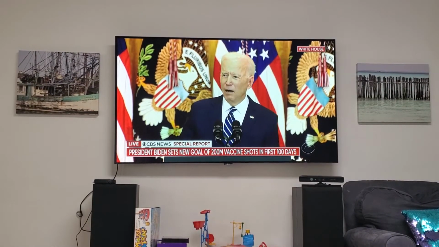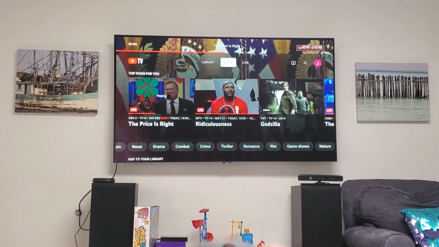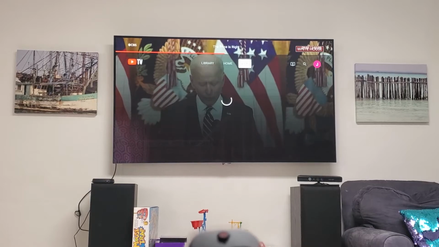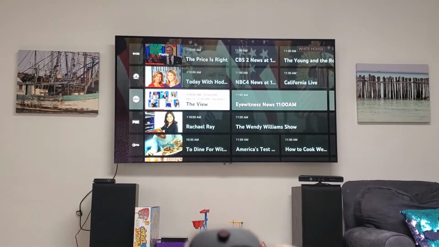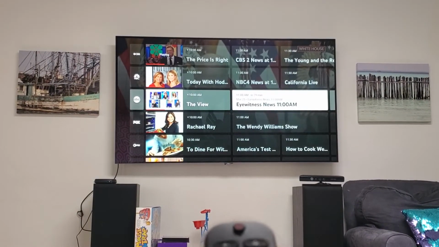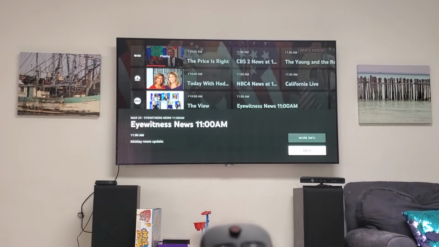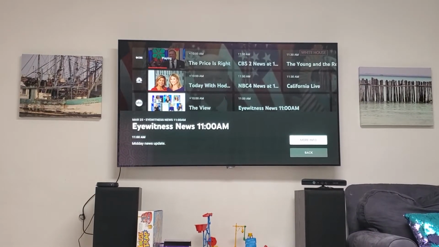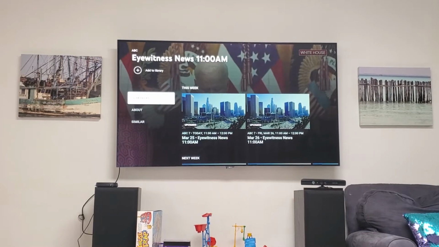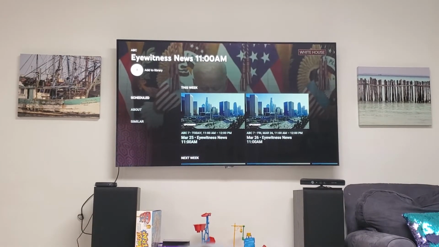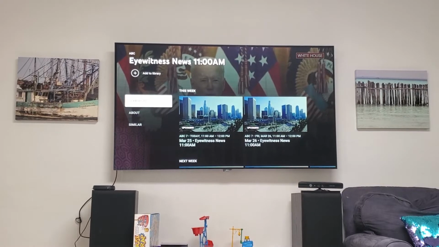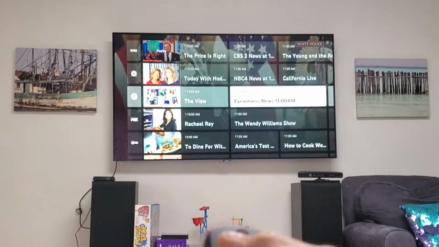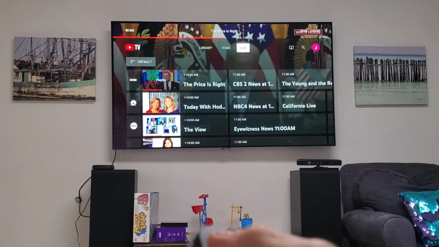Oh, the other way to set up recordings or save things to your library is from your main home screen. If you go to Live, and then you're looking at the guide and you go forward in time, you can hit select and then more info, and then it'll give you an option to add to your library here. So I'm going to hit back to get back out of here.